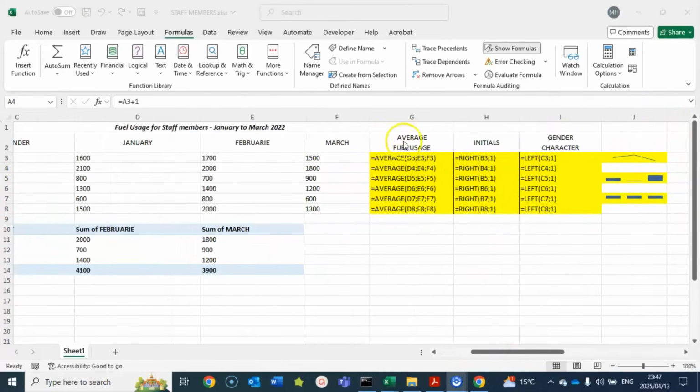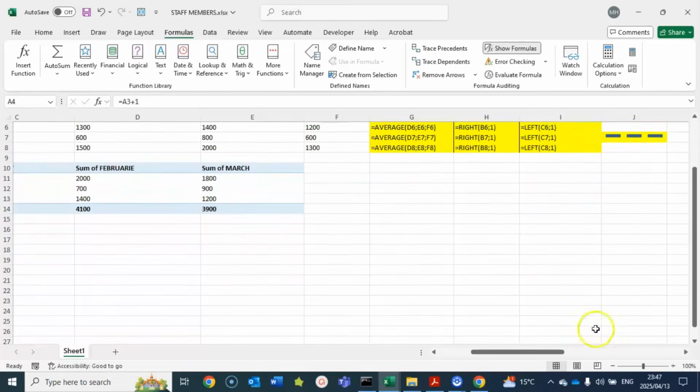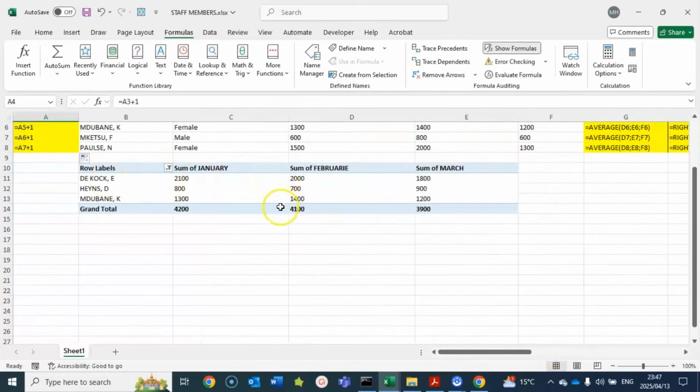We've looked at how to calculate the average of something by just using equals average. Then we determined the initials when we look for the first letter of a word that's in a cell. In this case, it was on the right, so we were looking for the first letter on the right by using equals right. We did exactly the same thing in the opposite direction, but this time we used equals left. We were looking for the first letter from the left, and then we inserted sparklines. We inserted a pivot table.